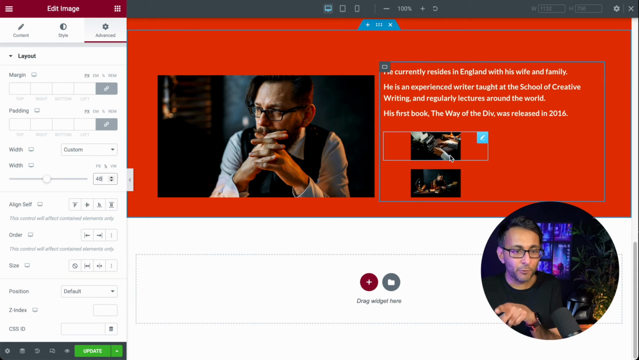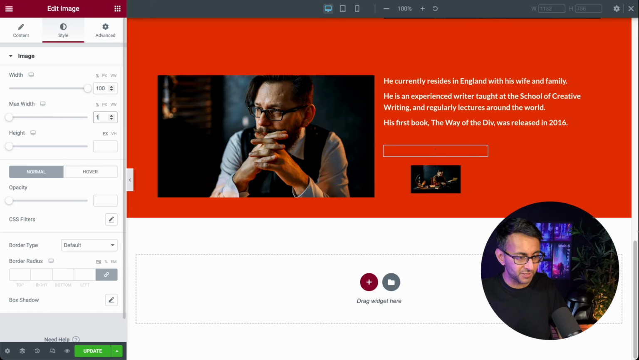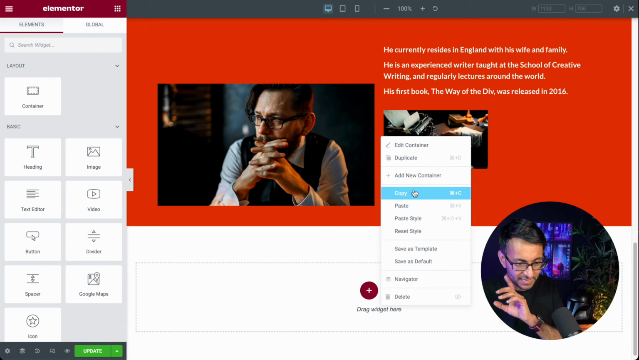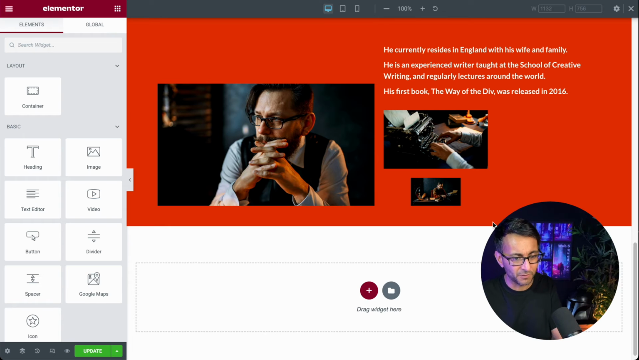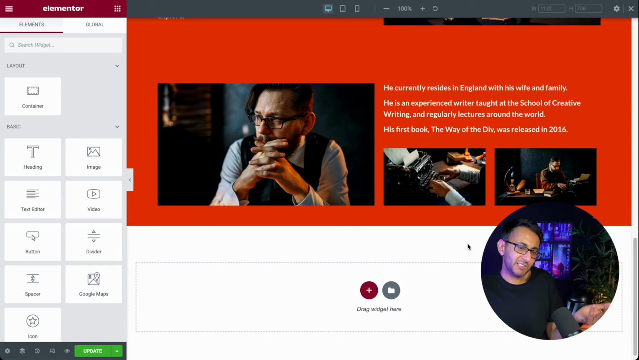So both of these are now 48%, and I've now realized I made a mistake here. Let me just go back to the size of this. This actually needs to be 100, because the custom width is 48%, but these need to be 100% of that 48. So I made a bit of a boo-boo there, but let me excuse it on that. And what we now have, I don't know about you, but it looks kind of nice because you have a big image and you've got 2 smaller images there.